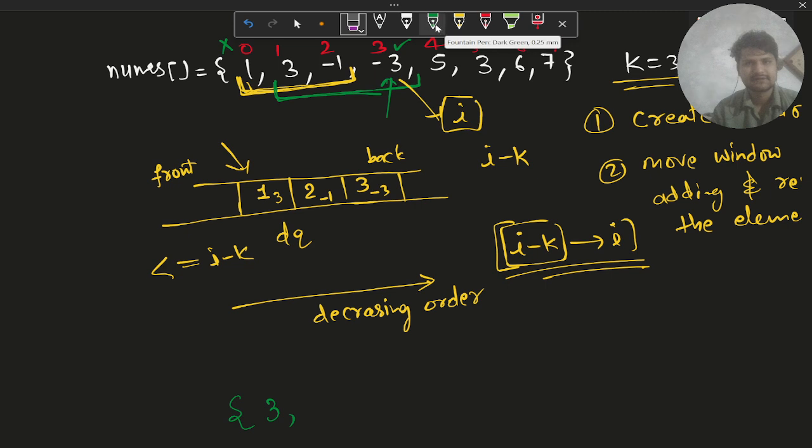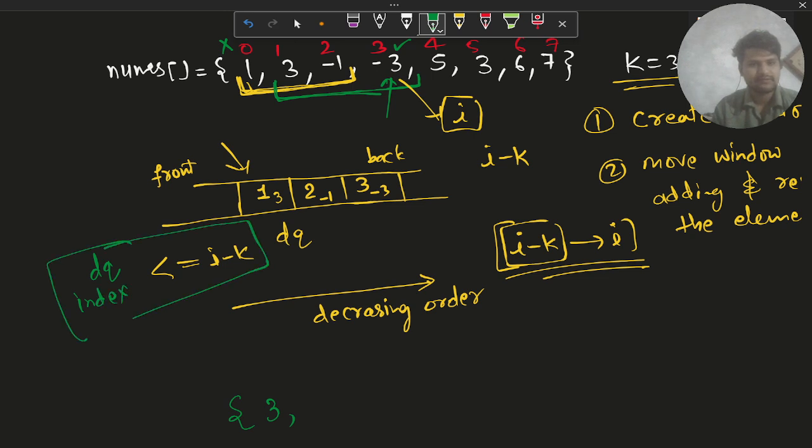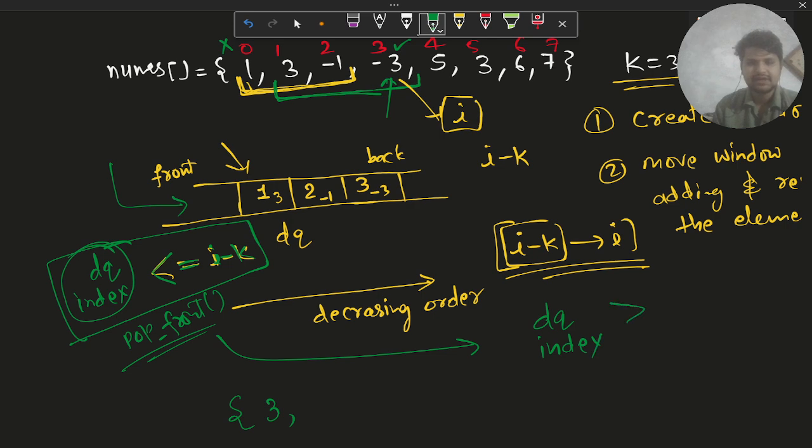Let me erase this. This is the deque index. I have to check if my deque index is less than or equal to I minus k. If this is the case, from the front side, not the back side, I will pop from the front, and keep popping until the condition is false, like the deque index should be greater than I minus k. So we have to follow this condition.